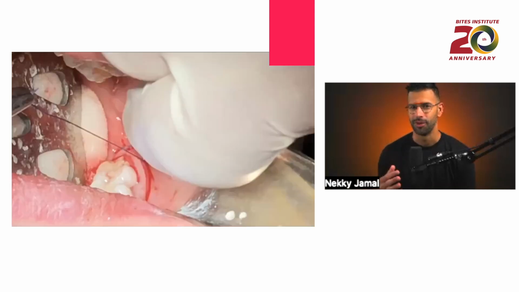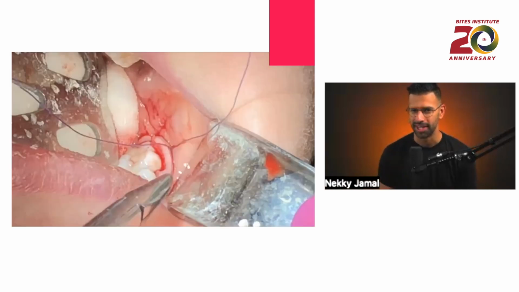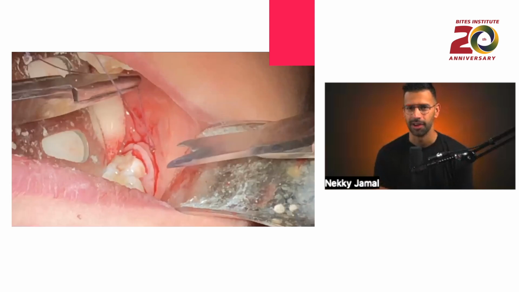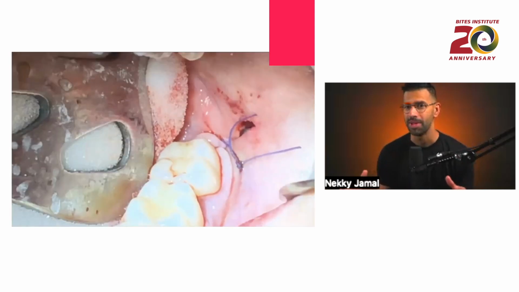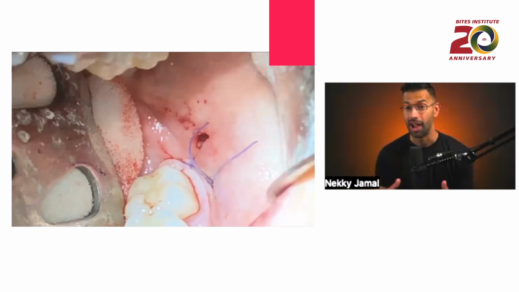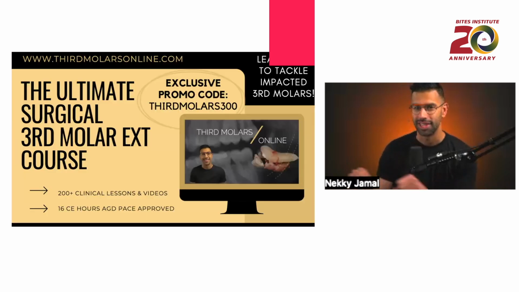I'm using a PGA suture here. I usually use chromic gut. I just wanted to show you so you can see here. That's it. I want to make sure that I close the area up exactly how I left it, or how I opened it. Basically, I attach light tissue to light tissue. So attached gingiva to attached gingiva. And my patients heal really well.